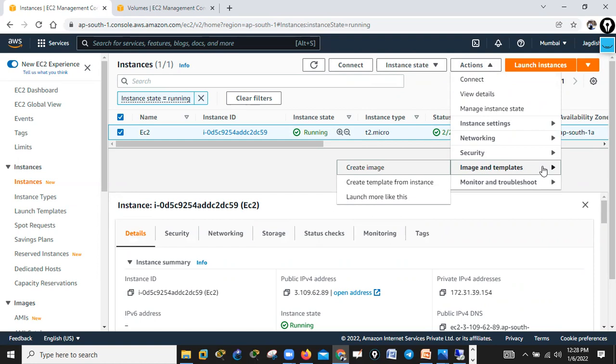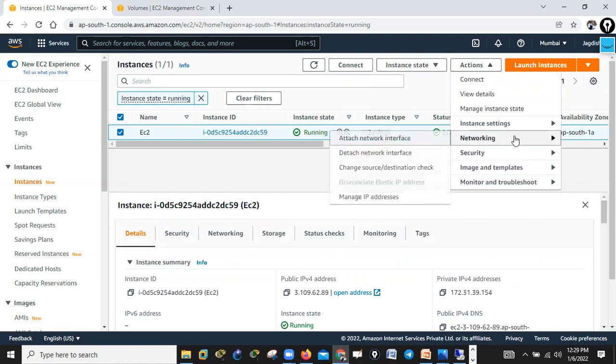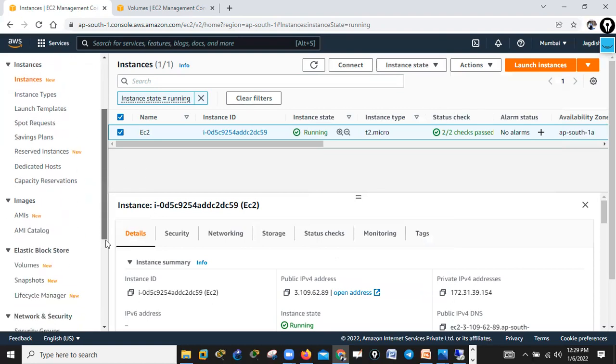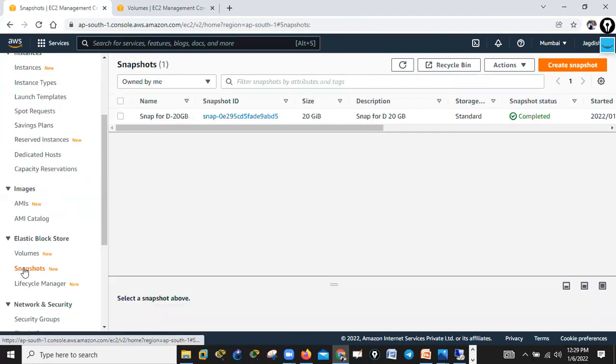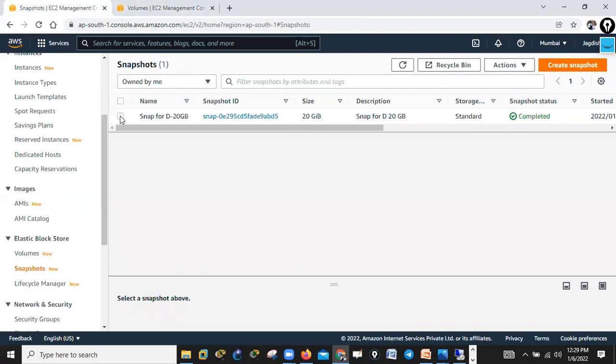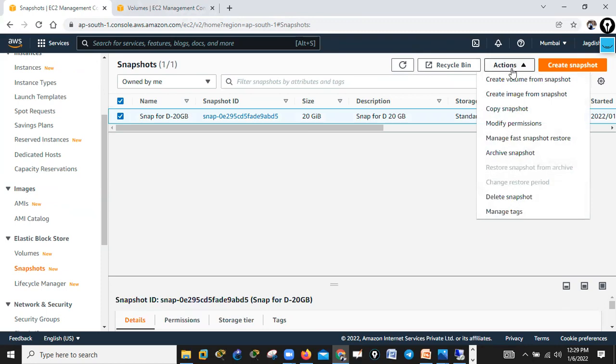Create template, create image, and above that is security. This is networking setting. This is your instance setting. Instance setting means if you want to make any changes in behavior, shutdown, termination, or auto scaling group. No worry. Wait. This is also an interview question, and that's why I ask you. If you want to create the volume, Sunil, you can create it from this volume section, and also you can create the volume from here. Can you see the option create the volume from snap?